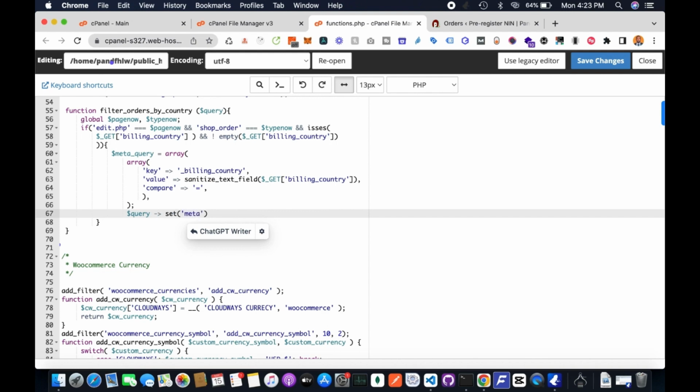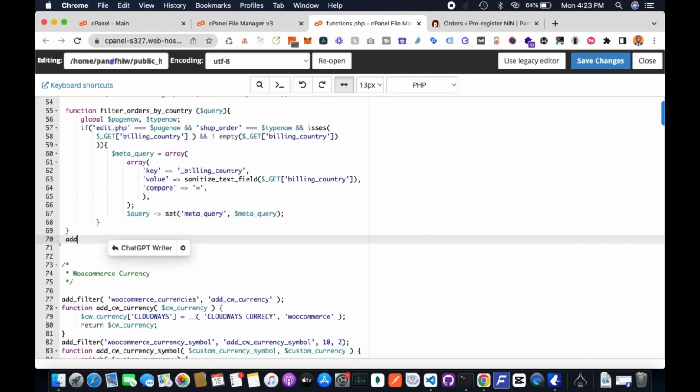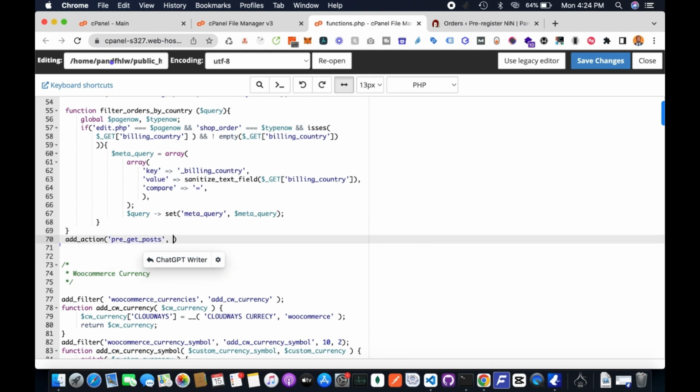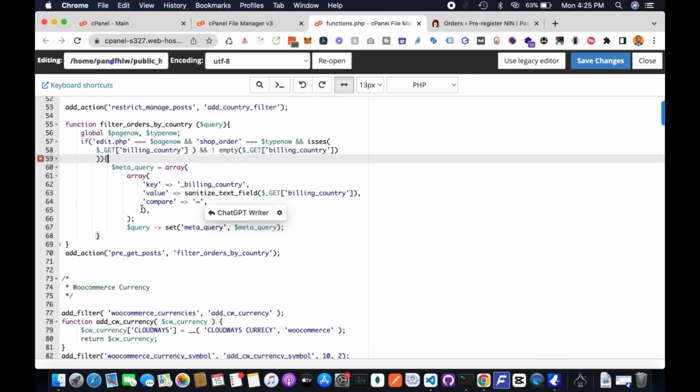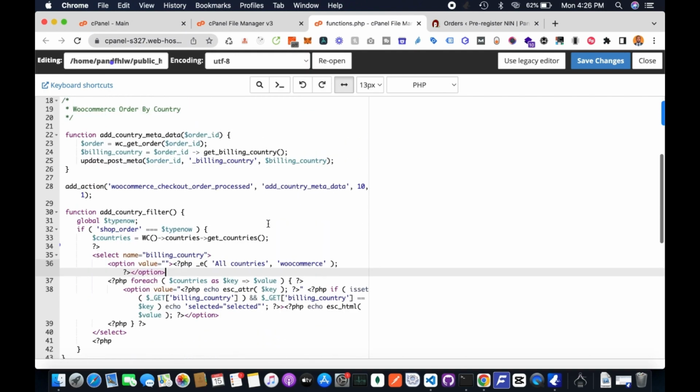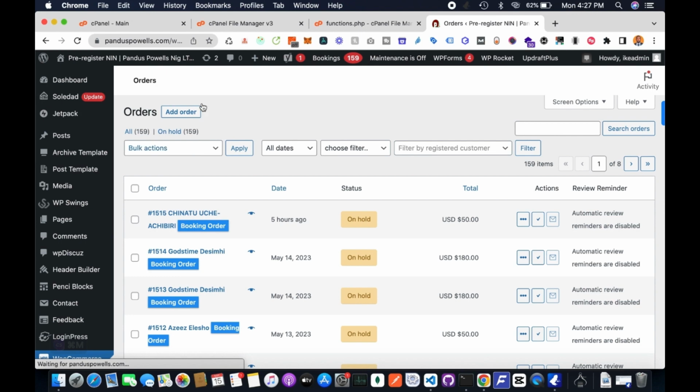We'll set that to meta query. Yes, as defined above. Meta query. This parameter sets the meta query parameter of the query to the meta query array. Come below and add action. query_get_post, filter_orders_by_country. After that, I correct all my errors and I save the document. Once there's no error, save the document, then I go to the orders page and refresh it.